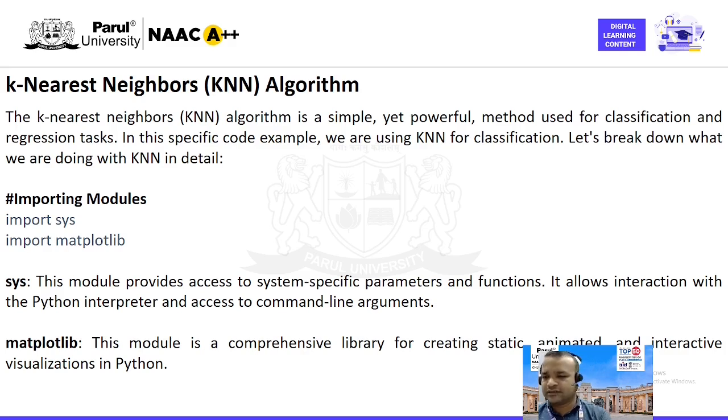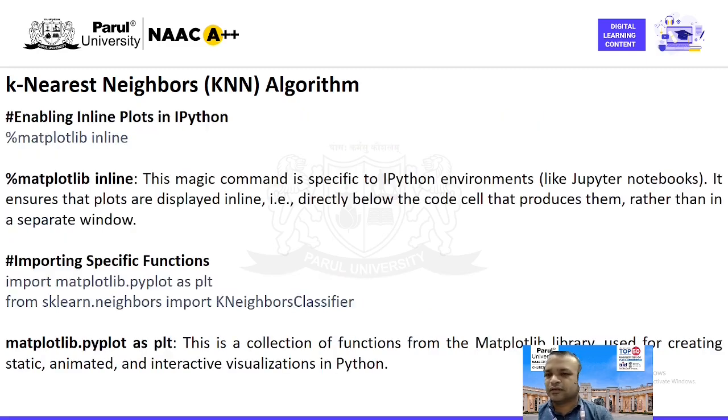And second is import matplotlib. So what is matplotlib? This module is a comprehensive library for creating static, animated and interactive visualizations in Python. That means whenever we want to visualize the model's result, we can use the matplotlib library.